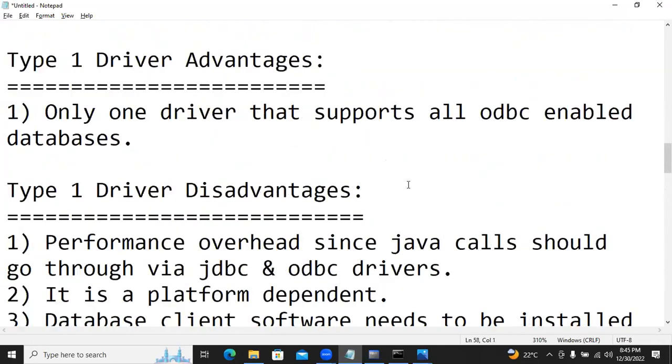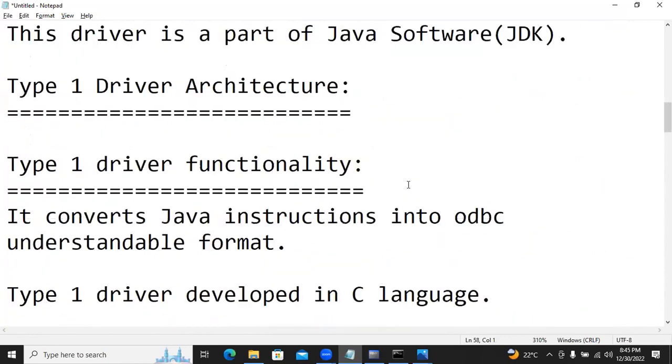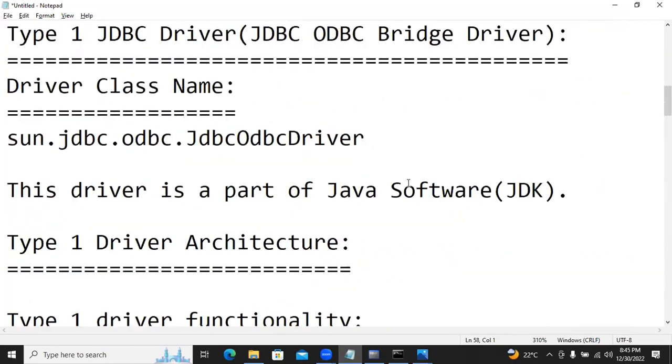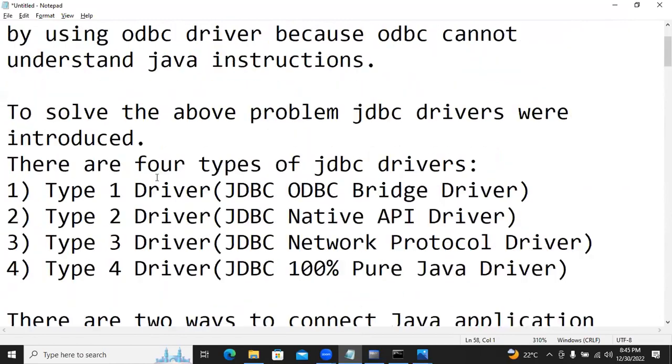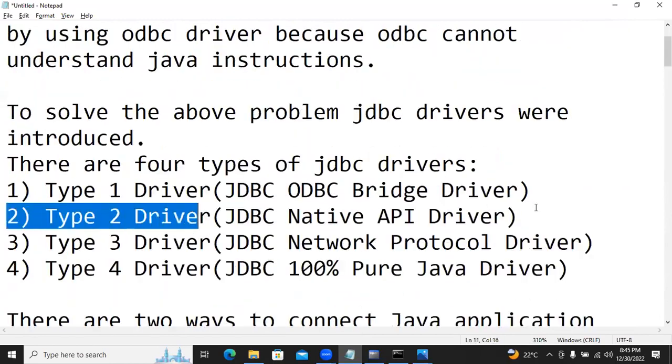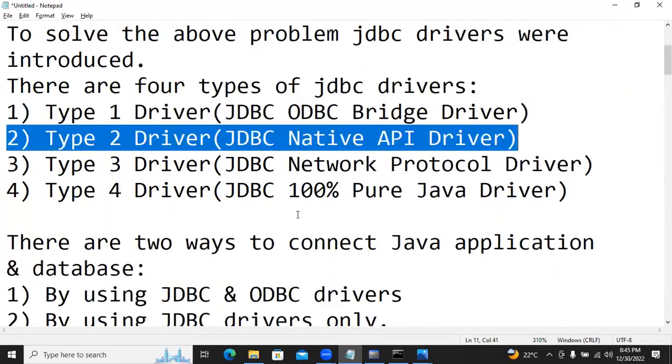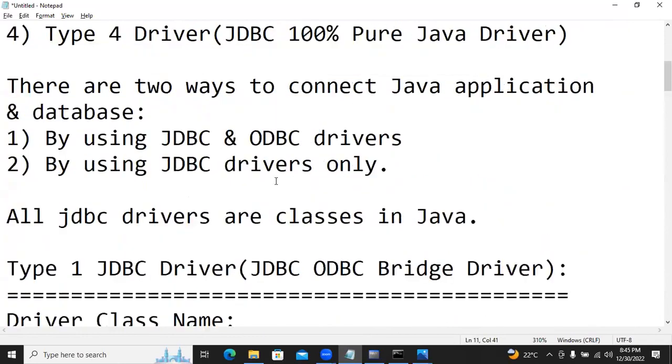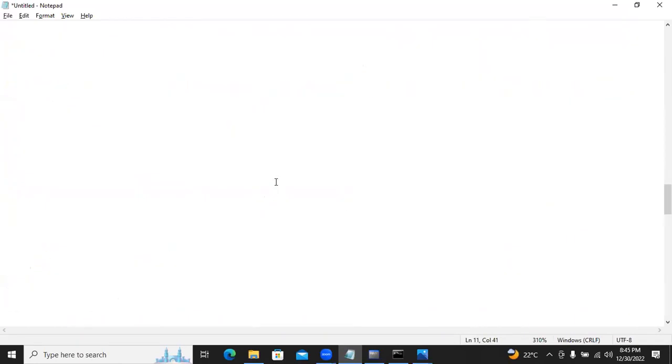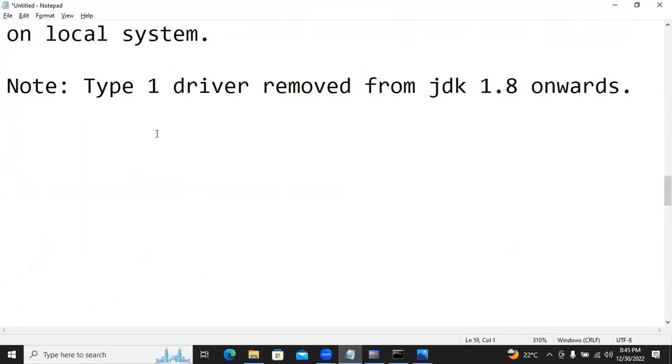See, first type 1 came. About type 1, I have given the explanation. Now type 2. From here onwards, programming I'll teach. Okay. Now, type 2 driver.